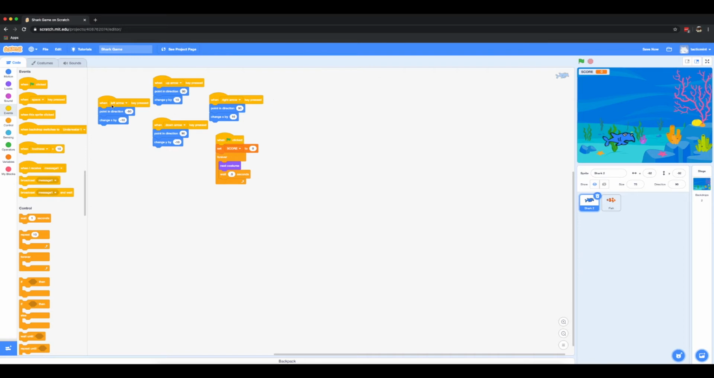So we could see here that every time I press the left arrow, this shark will point in a new direction, which would be minus 90, okay, and that would be backwards. And I just pressed the left button. And it also changes the X by going negative 10 spaces or steps. Now if I push right, it flips back over, it points in the direction of 90, and it changes the X position in a positive value. So we had a negative value and a positive value.